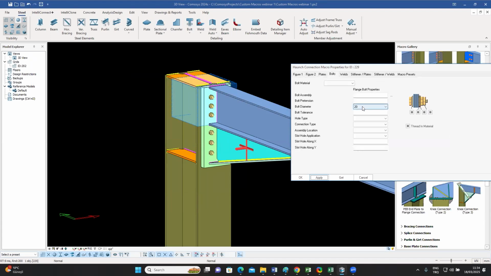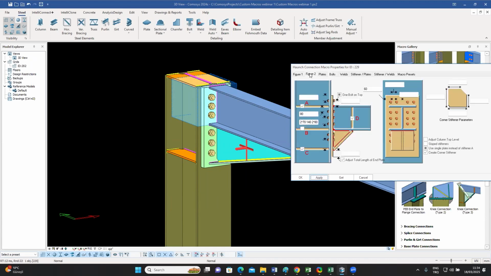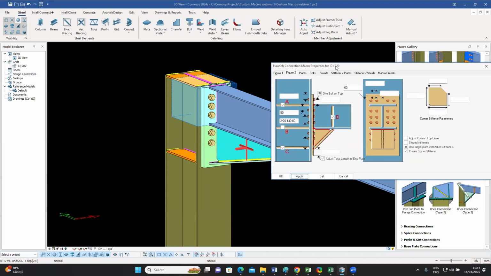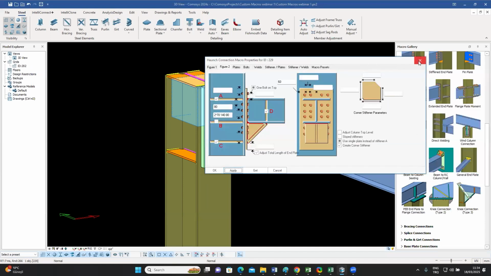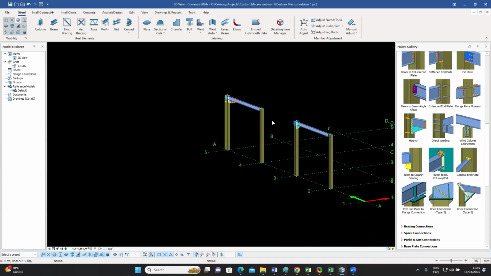I can go and change the bolt diameter, for example, and the connection will change accordingly. Similarly, I can go in and change the bolt distances. So instead of 2 into 80, I can just remove the last bolt over here, for example. So basically what I'm seeing is that the connection is responding to my input. And this is what a normal macro does. Now, a custom macro is supposed to do something very similar to this. And I will begin by showing you how we can.